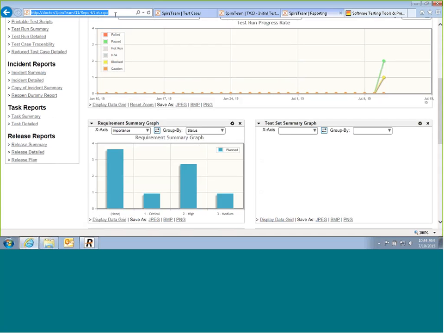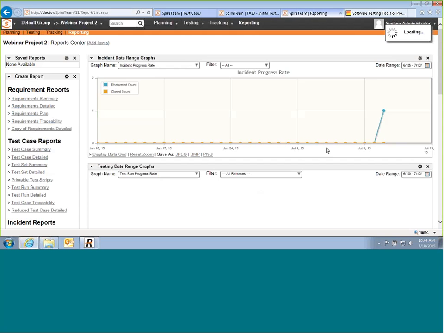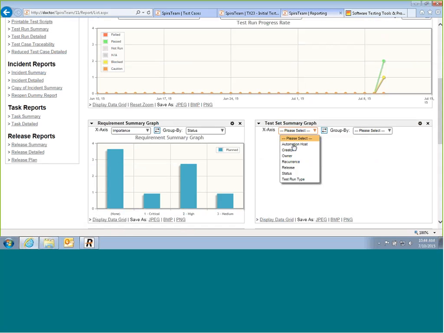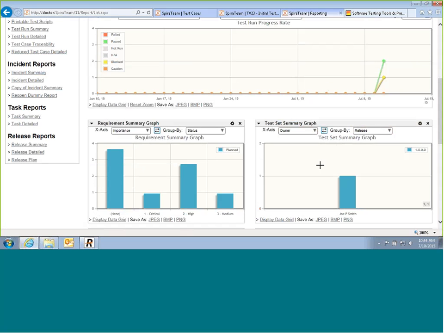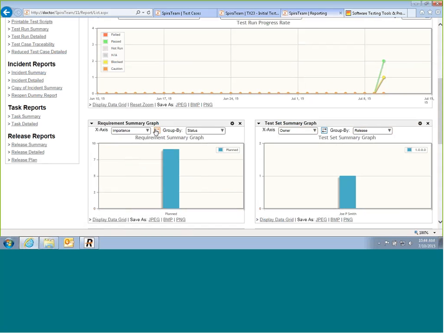So reload the page, and we'll get that populated, and we'll choose. Let's have a look. Owner. By release, for example, so you can see who's assigned to which release, or by status. And you can change the axis. You can also flip them. So if you want to change it from priority to status, you can do that as well, and vice versa.